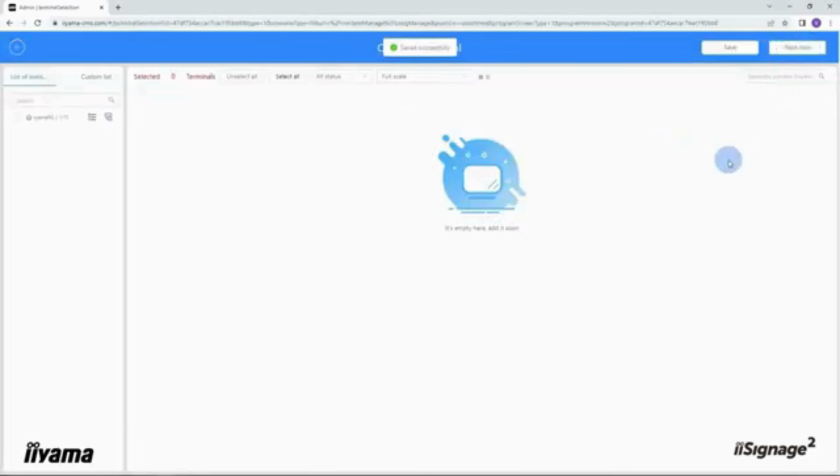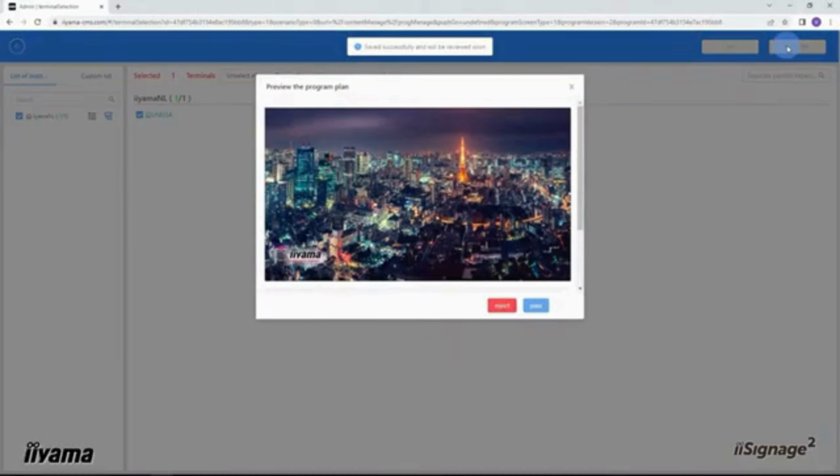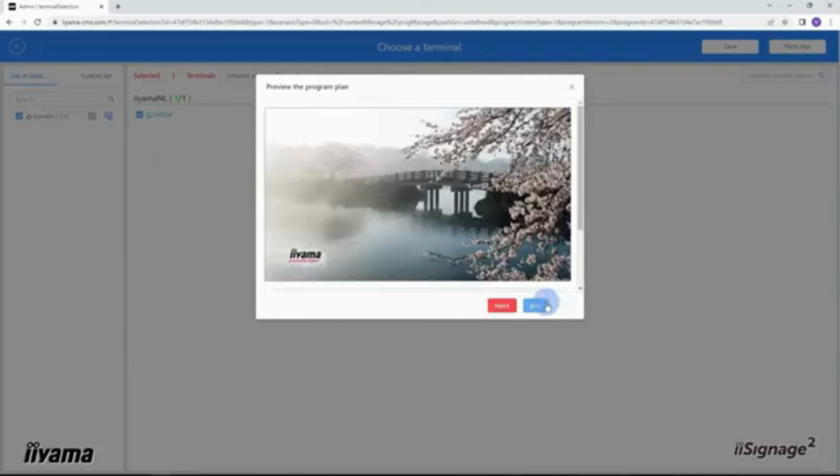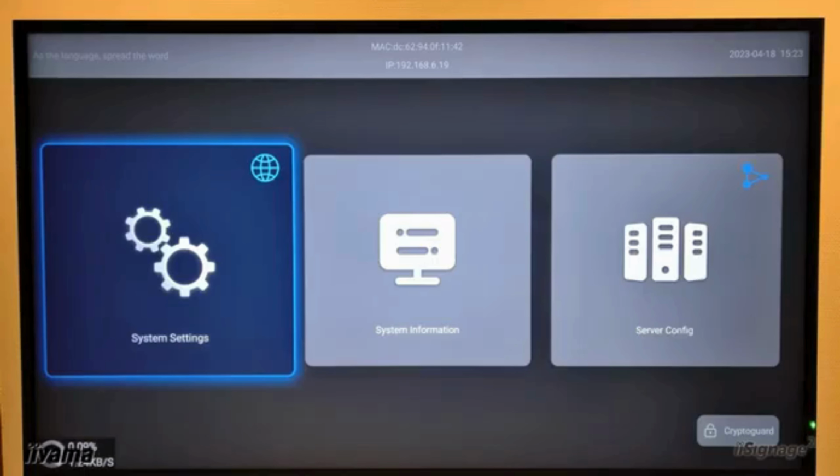In the next step, we can assign our program to a screen or to several screens at the same time. Here is our LH4354 screen. Last check of our program on the server side, and after pressing the publish button, the content will be sent to the screen. And here is how it looks on the screen itself.